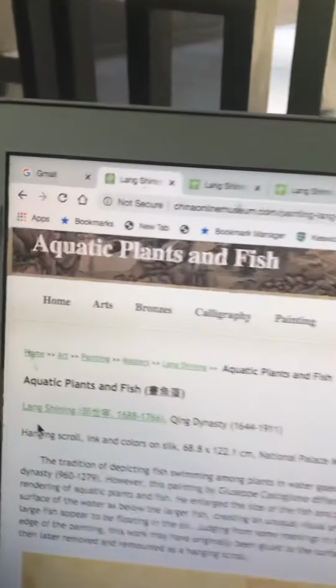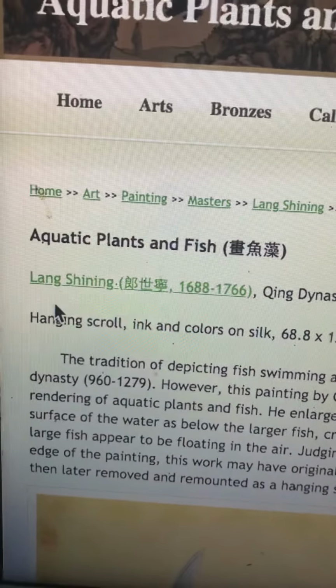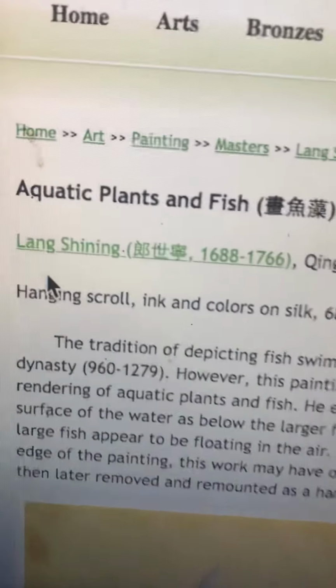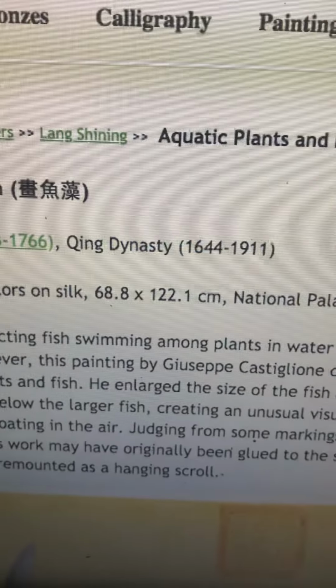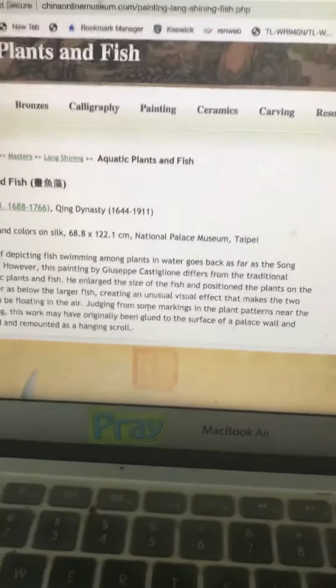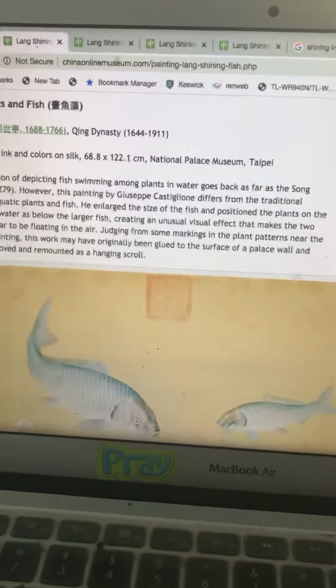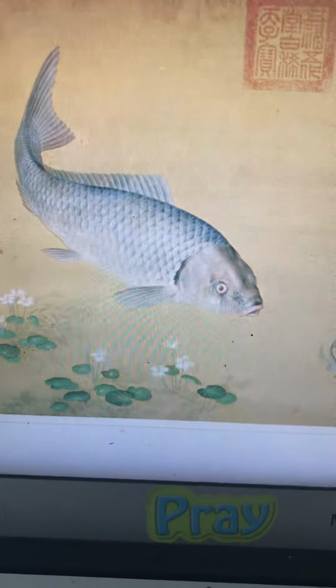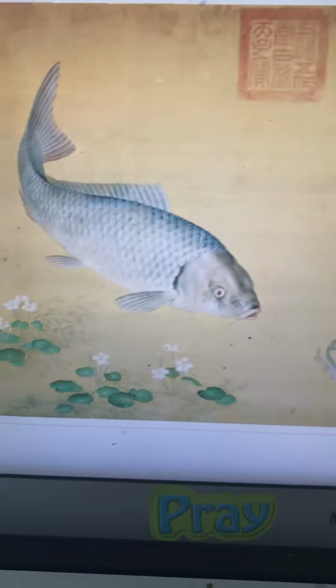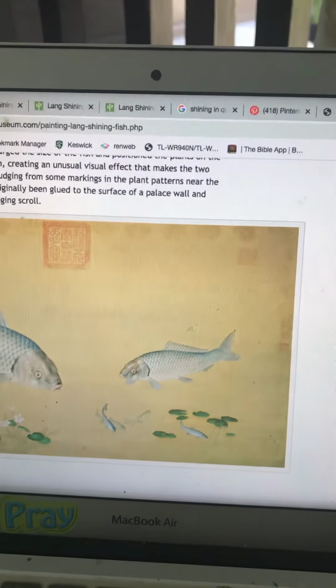And here we go. Let's start looking on the internet. You're doing research on Lang Shining, Qing Dynasty, 1644 to 1911. Then you know you got it. This source is if anyone likes, yep, fish. If you want to add a fish on yours, this is probably the artist study page you would do, is focus on this one. Anyone interested in that?